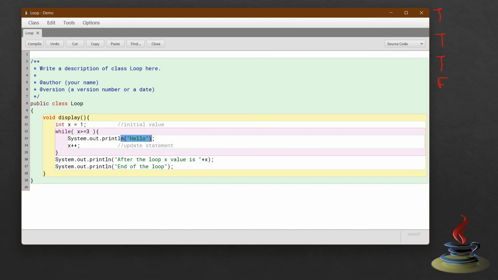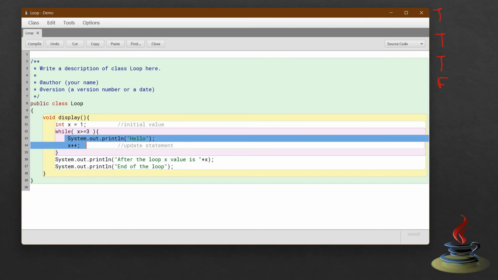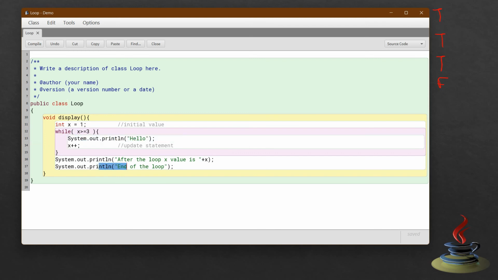The body part is not executed, because when the condition is checked for the first time, at the time of entering the loop, the condition becomes false. So the loop body part will not be executed. Then end of the loop. All right, let's check it. Compile.